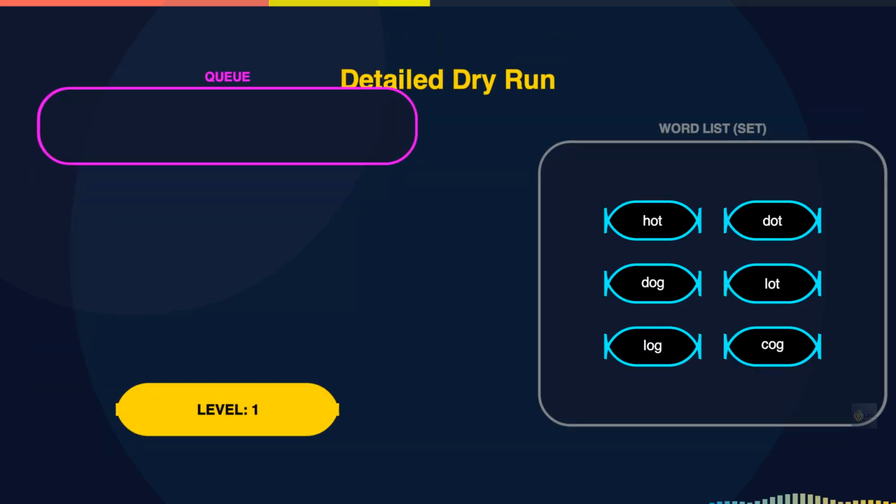Look at the screen. Our begin word is HIT, and our word list is on the right. At level 1, we start with HIT. We try changing every character. If we change I to O, we get HOT. Is HOT in our list? Yes. We add it to the queue and remove it from the set so we do not visit it again.